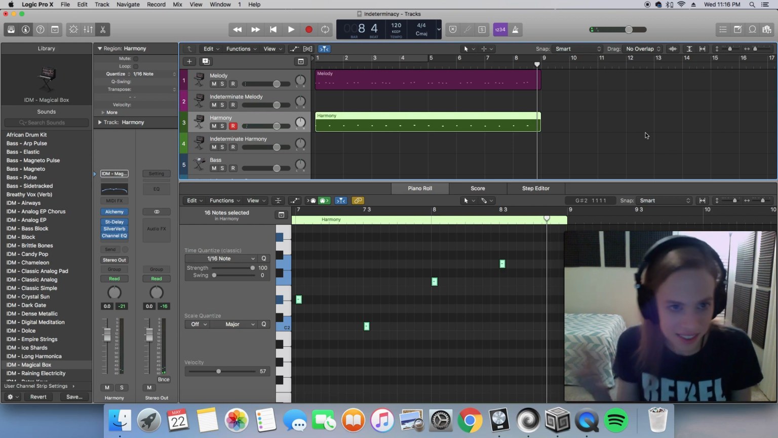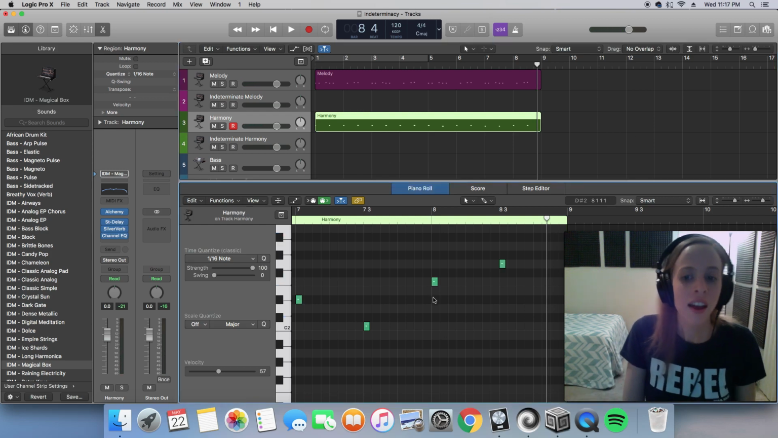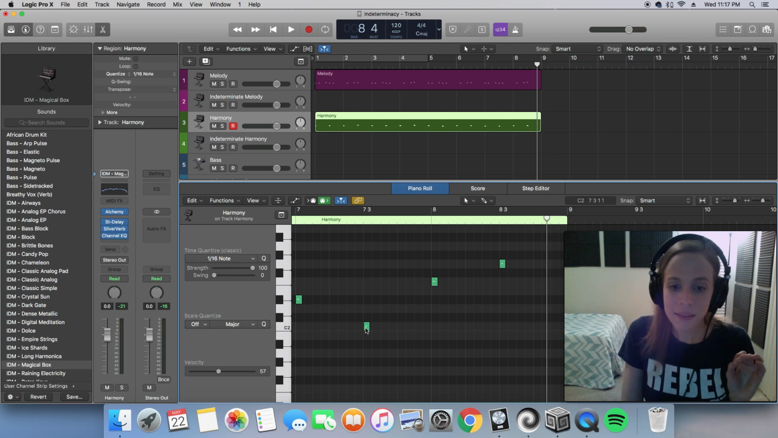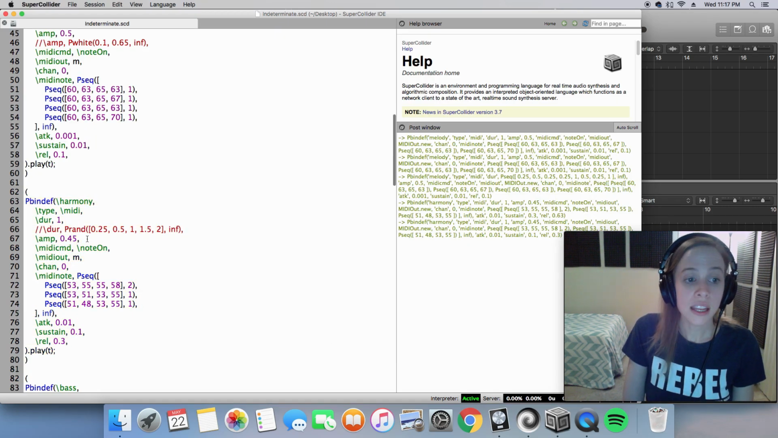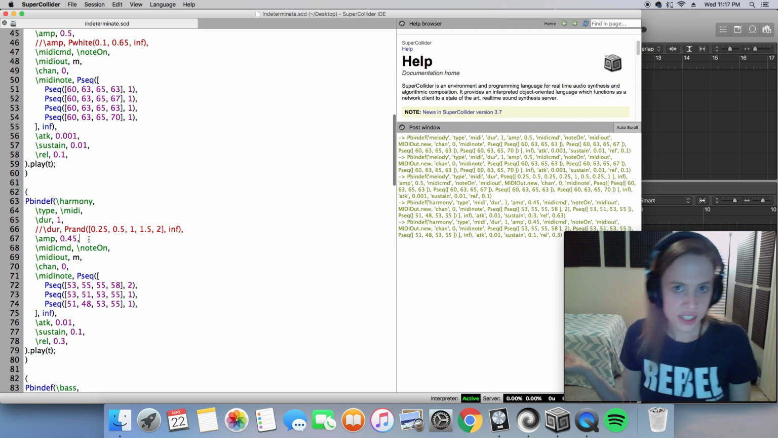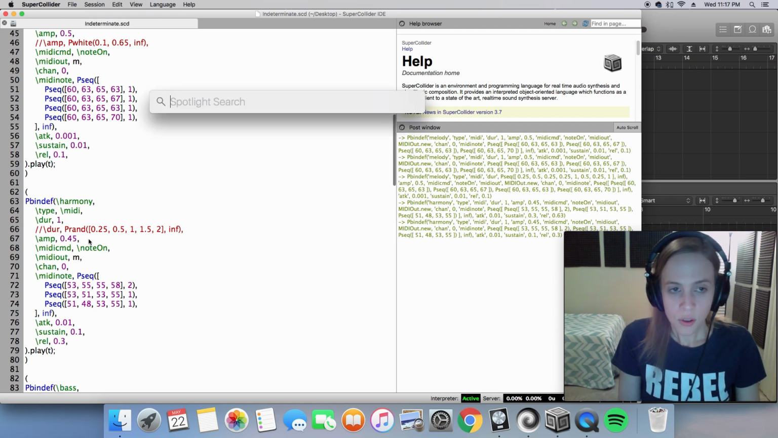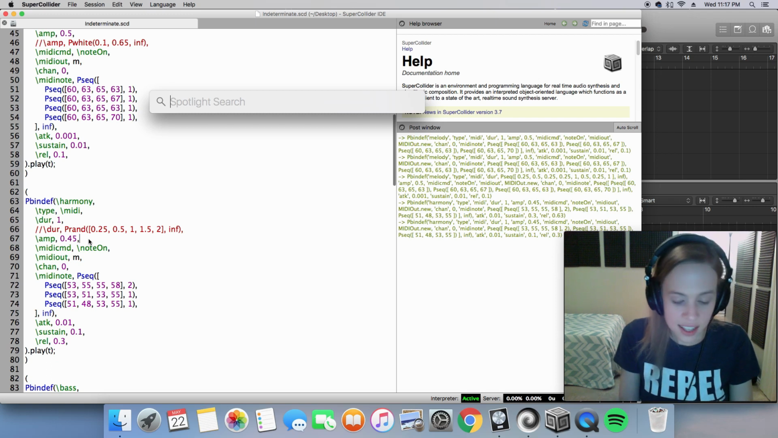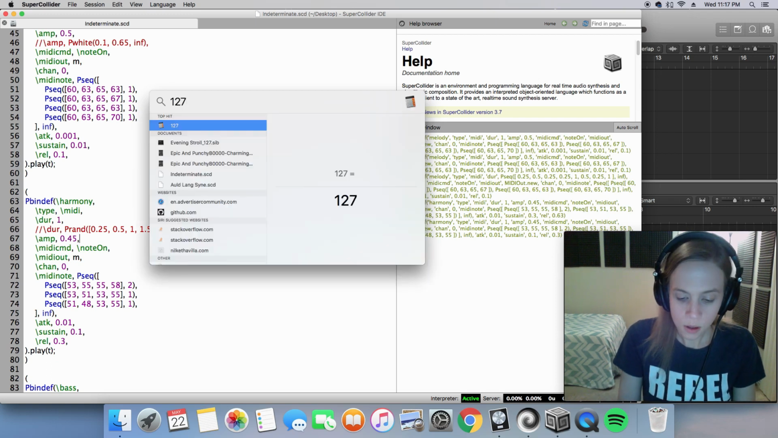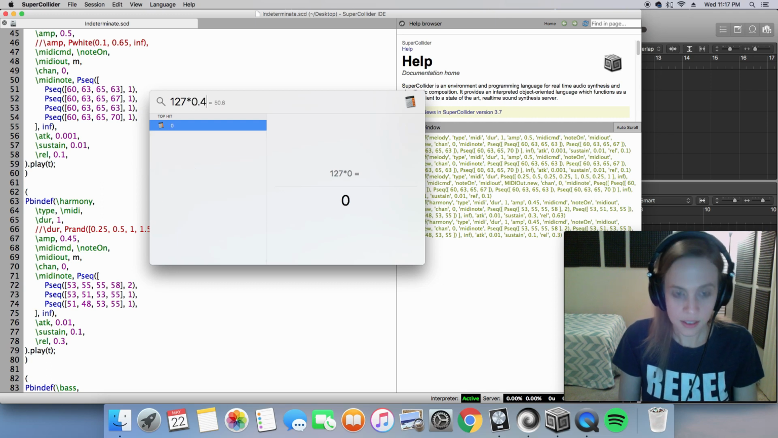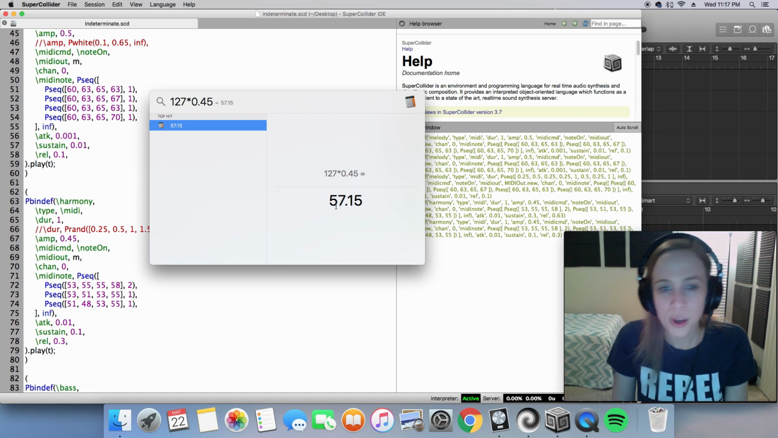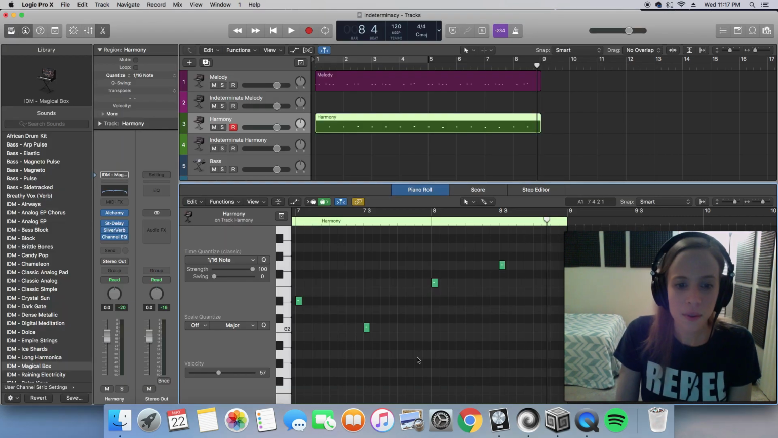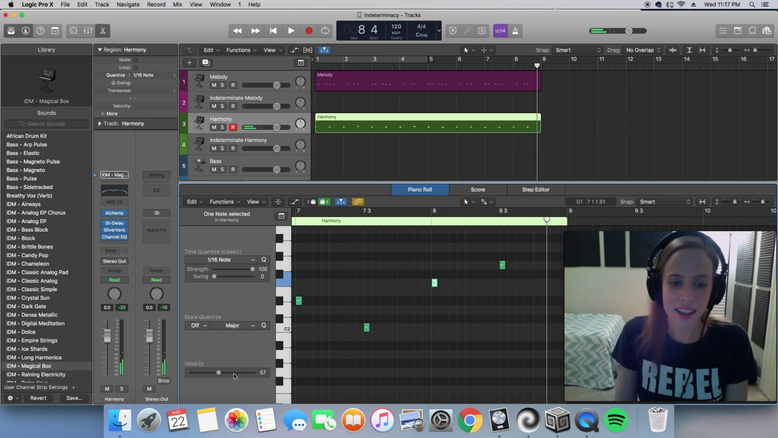All right, so as it was with the melody track, we have a given length and the same velocity. In this case, it's 57. And I have the amp being 0.45. So if you just did a quick calculation, value 127 being the highest amplitude or at the highest volume, times 0.45, your answer is 57.15 approximately. So that is the explanation of this velocity here.